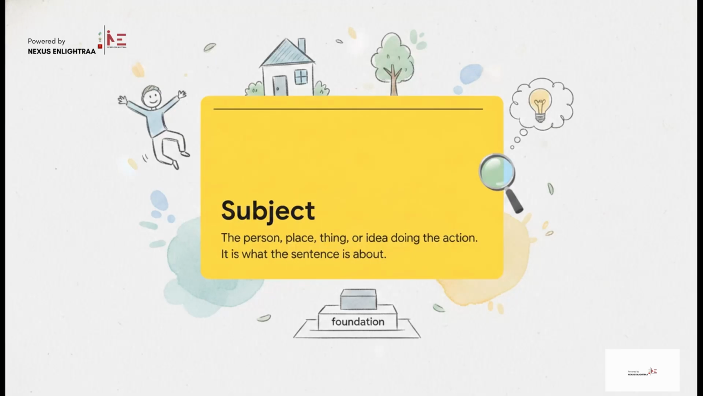You can actually think of a sentence kind of like a stage play. You need an actor and you need some action. Every single sentence starts with a doer, which we call the subject. The subject is simply the person, place, thing, or idea that's performing the action. It's really what the whole sentence is about.